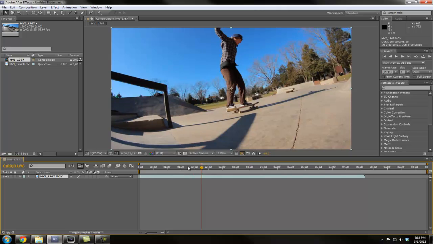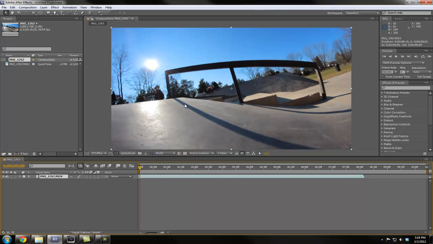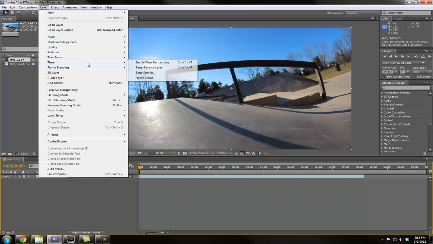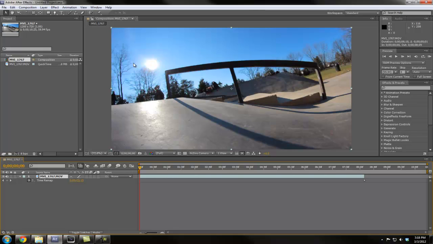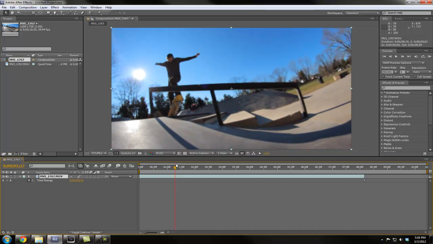So I'm going to cut my clip down just so that it starts right where you start to roll up, and I'm going to go to Layer, Time, and Enable Time Remapping. And pretty much what this does is it's going to allow you to adjust the speed of your clip. So I'm going to want to go right where he pops, and that's where I'm going to start my ramp. Now you can start your ramp wherever.